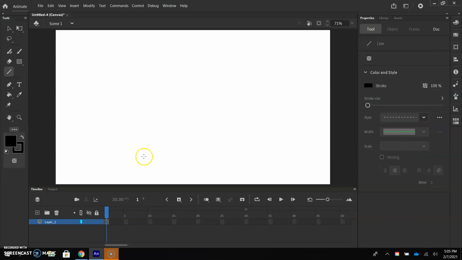And I am going to hold down Shift to draw my line. That means that it's going to draw it in a straight line across the page. It's okay if it overlaps and goes off the stage, because remember, whatever is off stage doesn't actually get published.